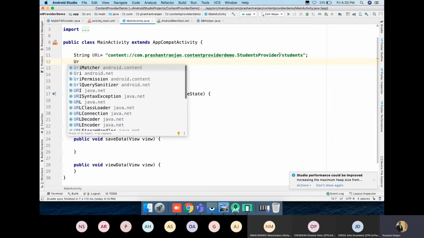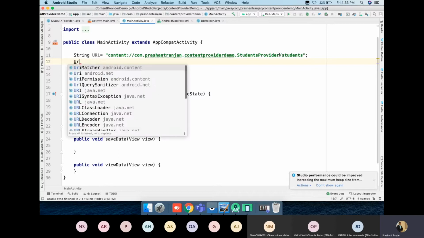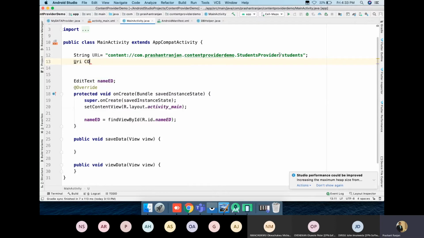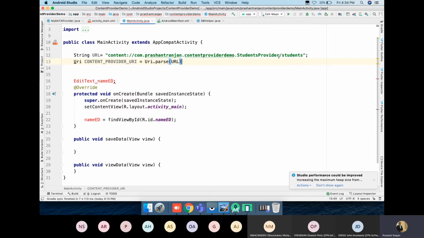You require a URI. So I'll be defining here a content provider URI, because it's a content provider. URI is equal to URI dot parse the URL which I'm passing.